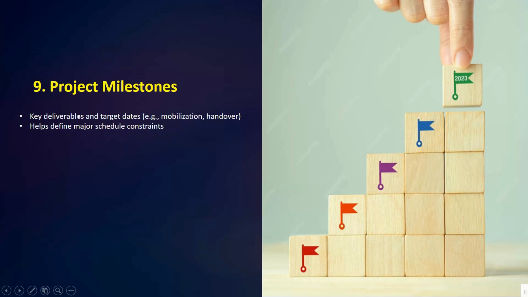Next we have number nine, project milestones. So here you can see key deliverables and target dates. For example, mobilization, handover. Project milestones help to define major schedule constraints. So we also need to define the project milestones. Milestones are the key deliverables and the target dates that must be achieved during the project.